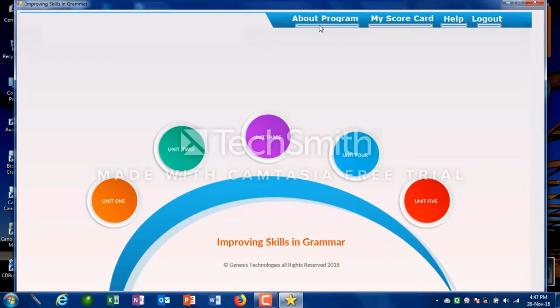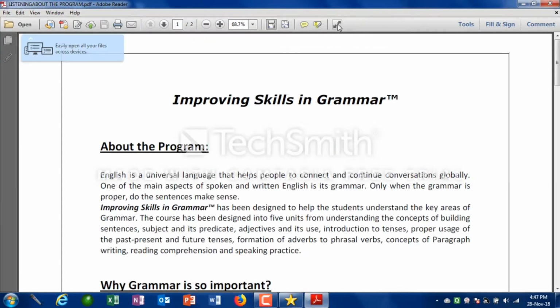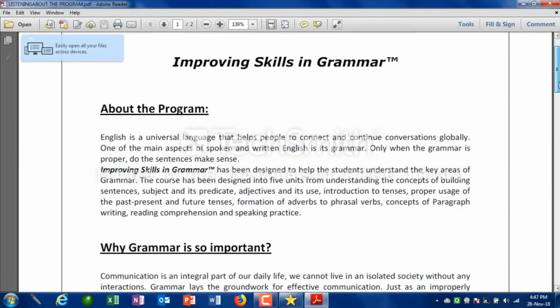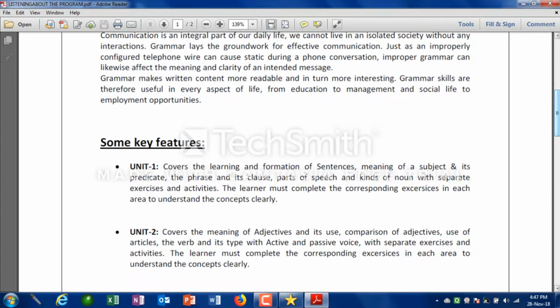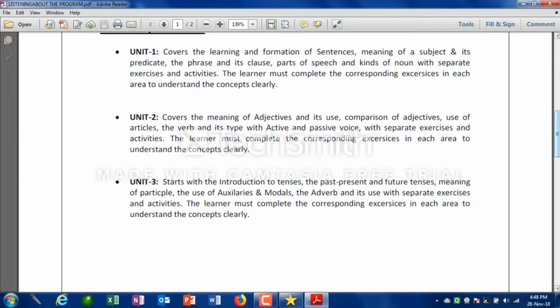Similarly, we have the 4 tabs here: about the program, my scorecard, the help menu, and the logout button. About the program tells the student about the improving skills in grammar, why grammar is important, and the key features unit wise.